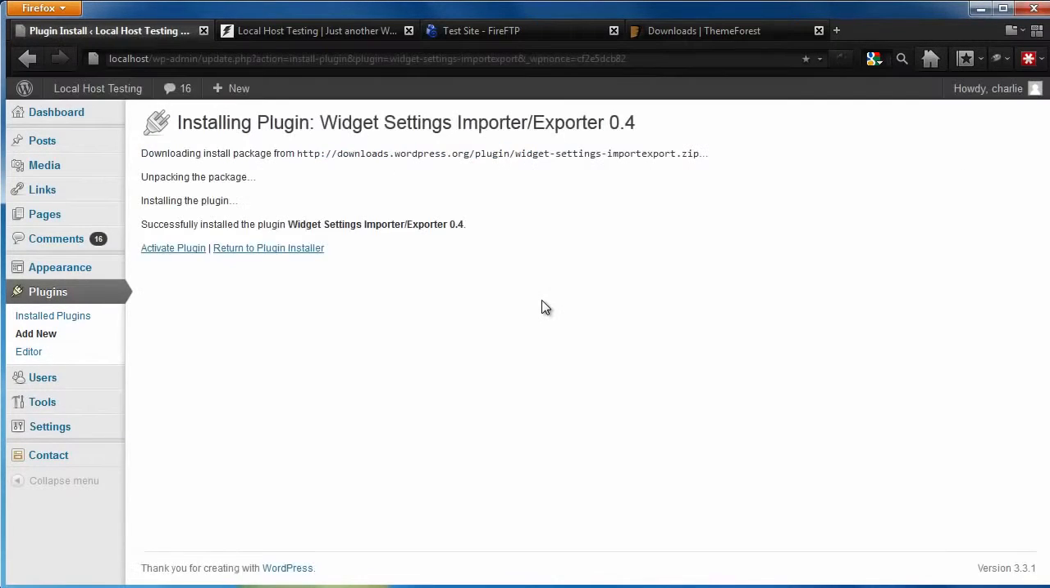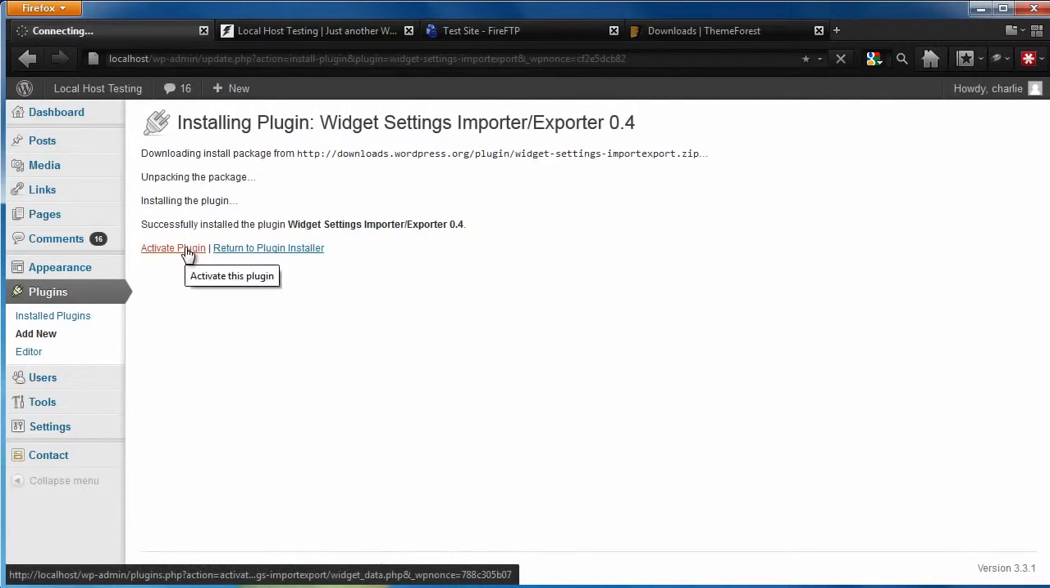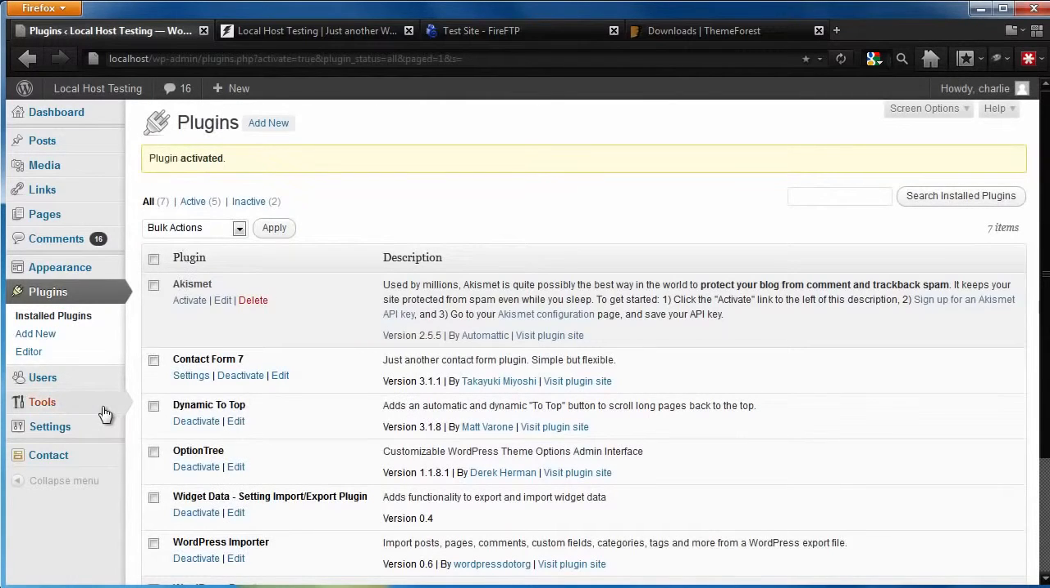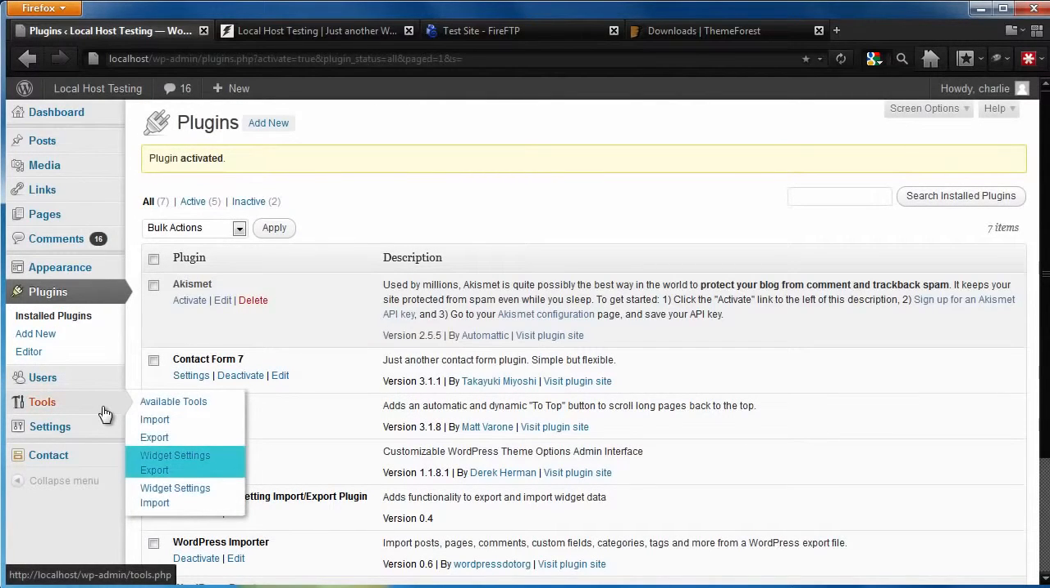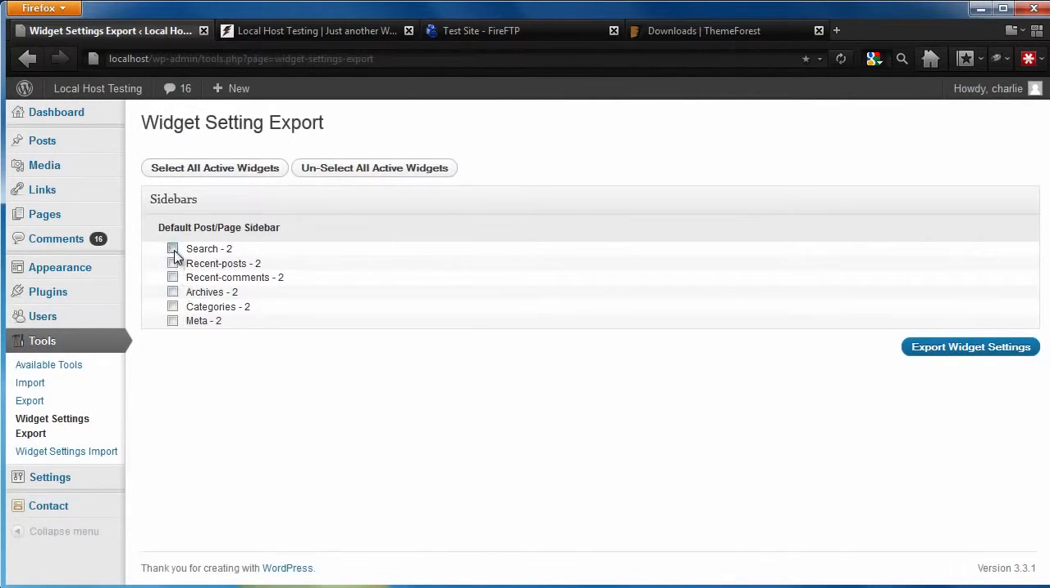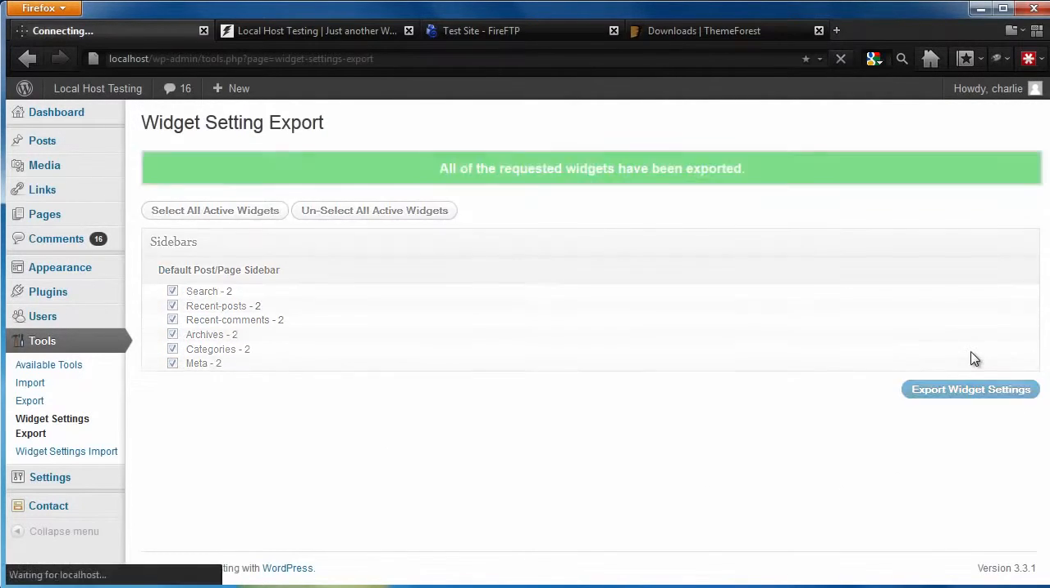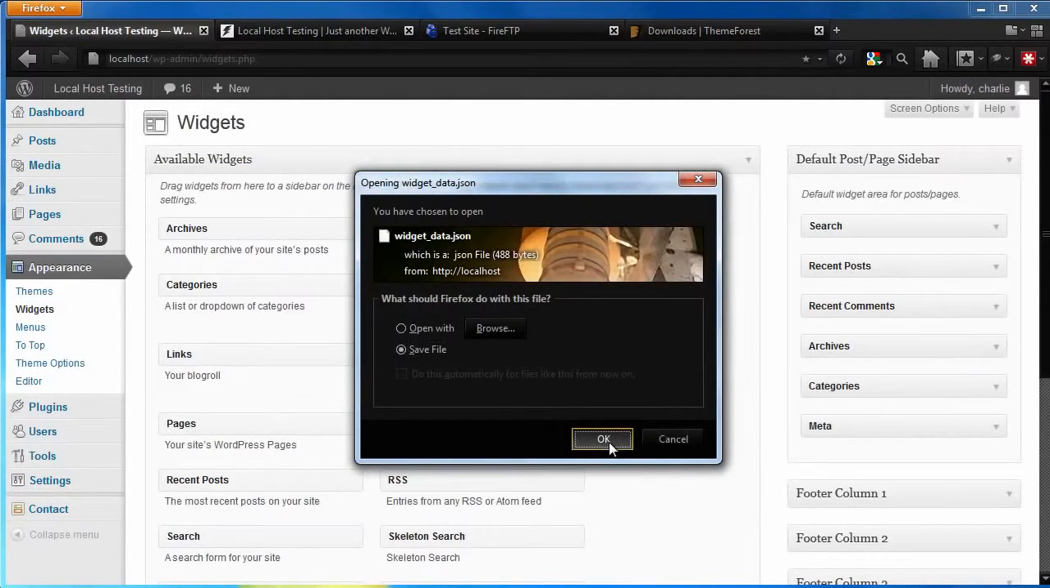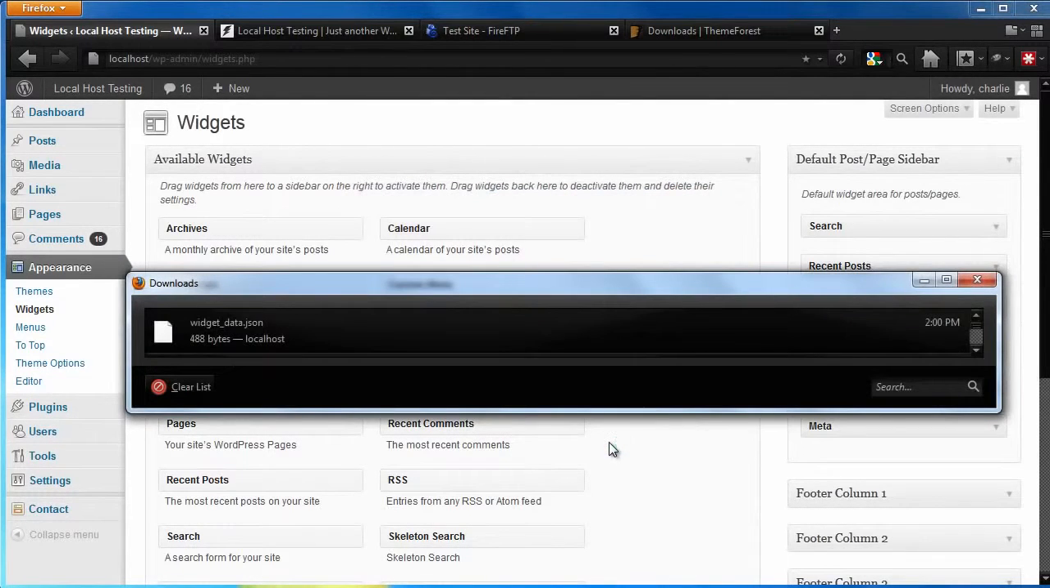And when that's finished, let's activate the plugin. Once it's activated, you'll have a new option under Tools for exporting your widget settings. Visit the link Widget Settings Export, select all the widgets that you want to back up, and click Export Widget Settings, and download the .json file that it will create.